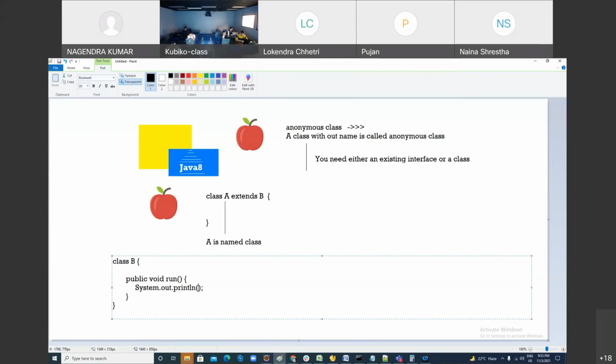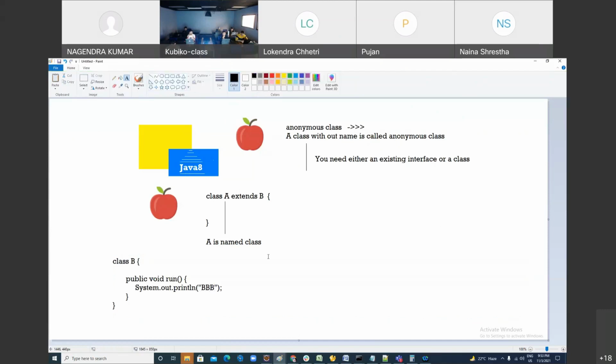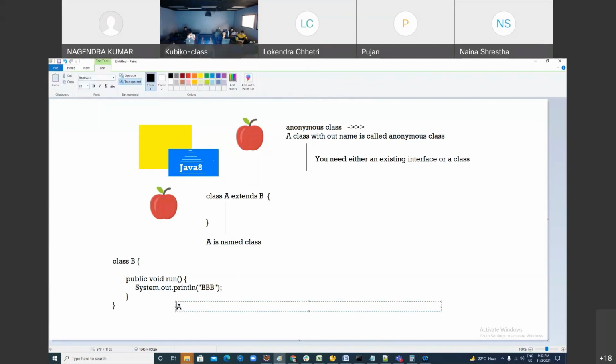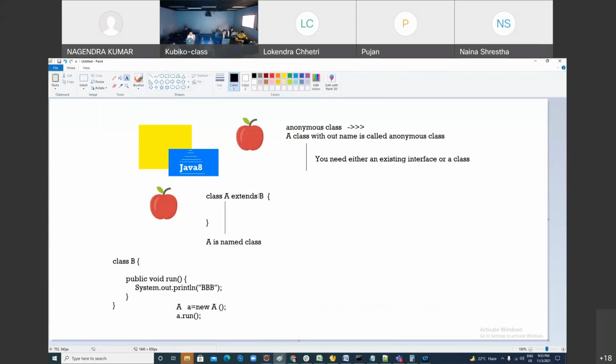If you understand, you have to say "I got it." So now you can make an object of A, super simple, with new, and hold this reference in A, then call run. Will this program run or not? Yes, it will work, because you are making an object of A, and everything in B is part of A. When you say a.run, it will call B's run method.